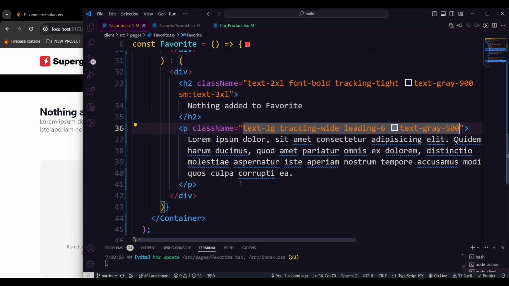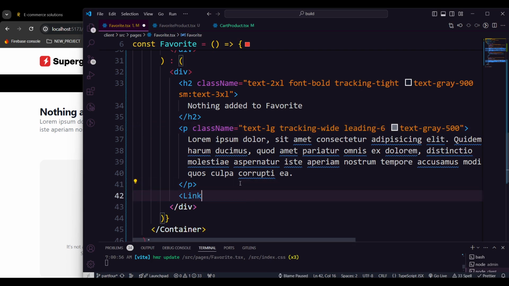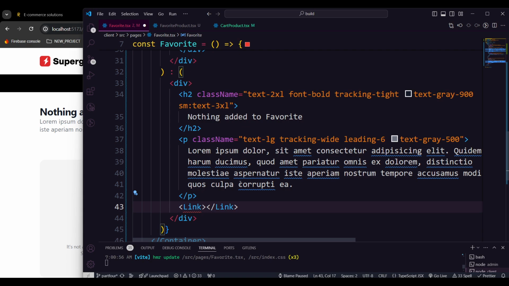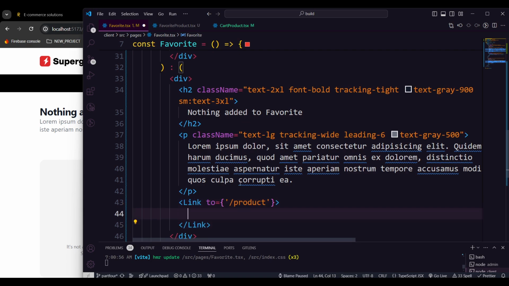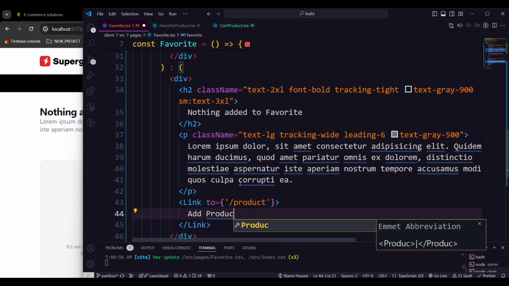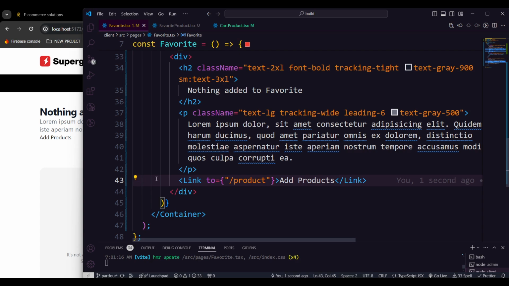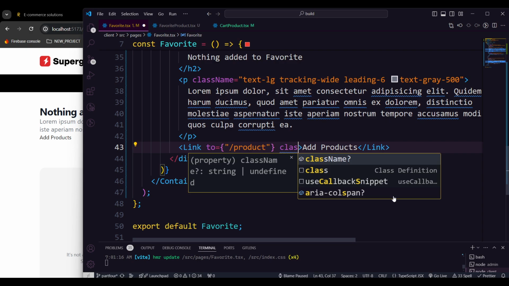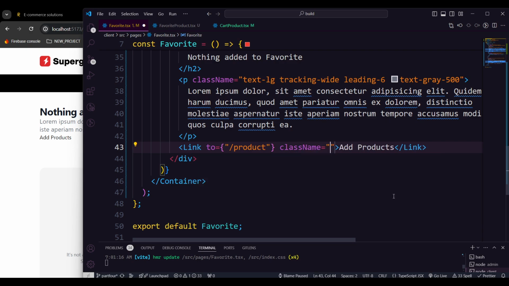Okay, and one more property should be there, and I'm gonna use the Link property. So whenever anyone clicks on that particular link, they should go directly to the products, so that they can add products from there. So it will say add products. Let's just go and make that, these products.